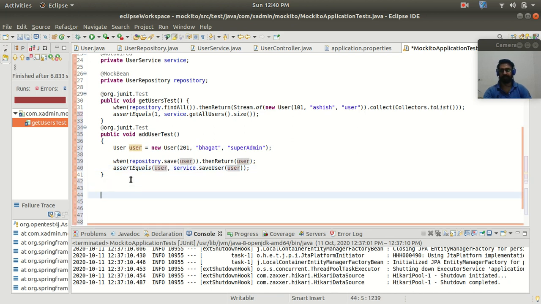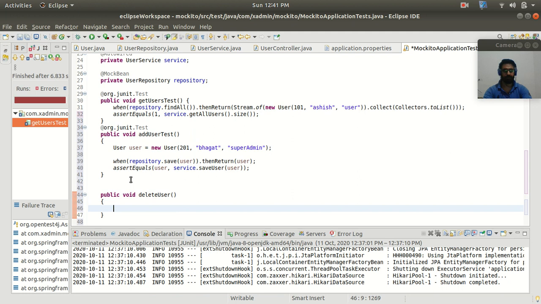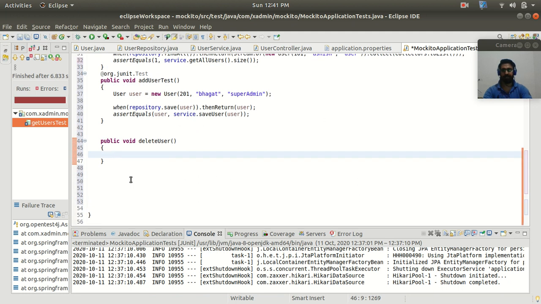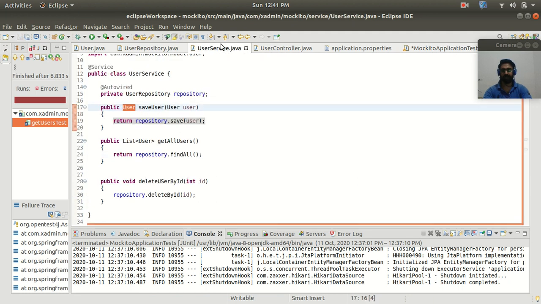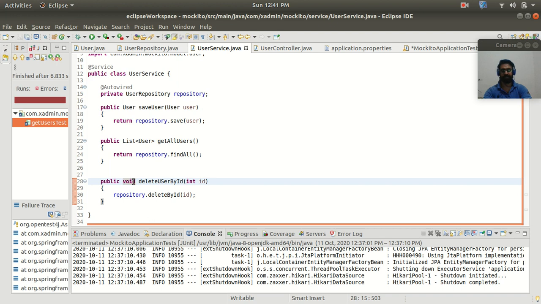Now let's write another test for deleting. So public void delete user, and here we will do it. And guys, here you can see that in my service class the delete method has a return type of void. So here we cannot use the when or the assert value, right? So here it is returning void, so it is not returning anything.